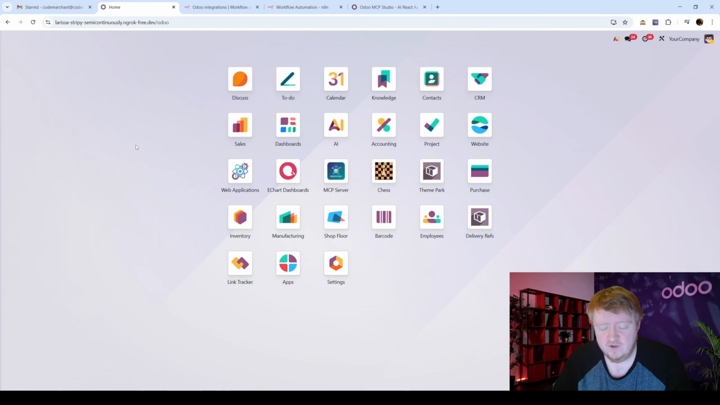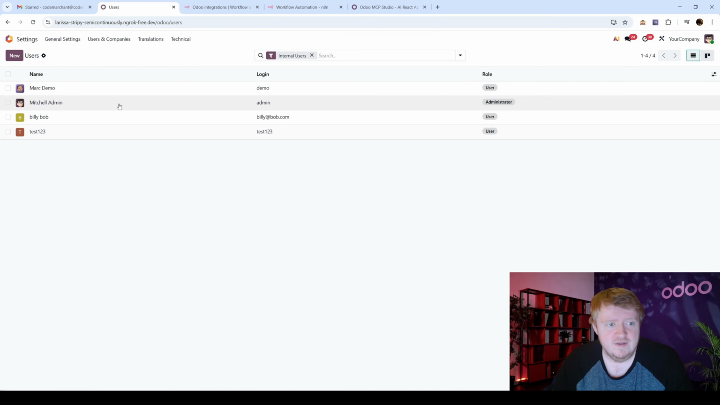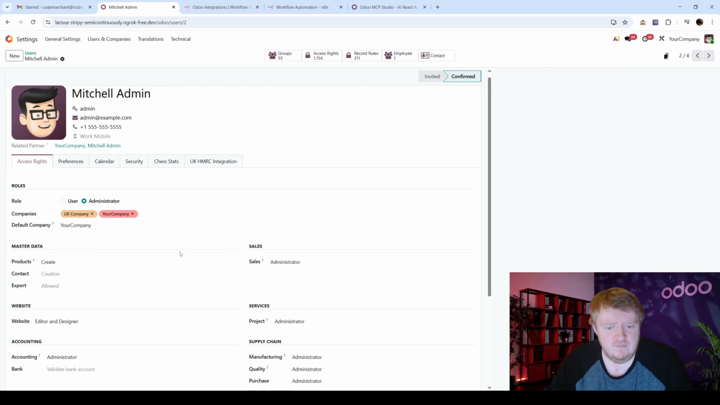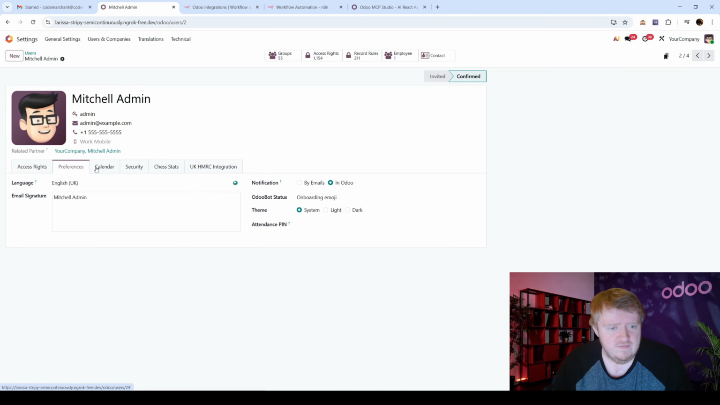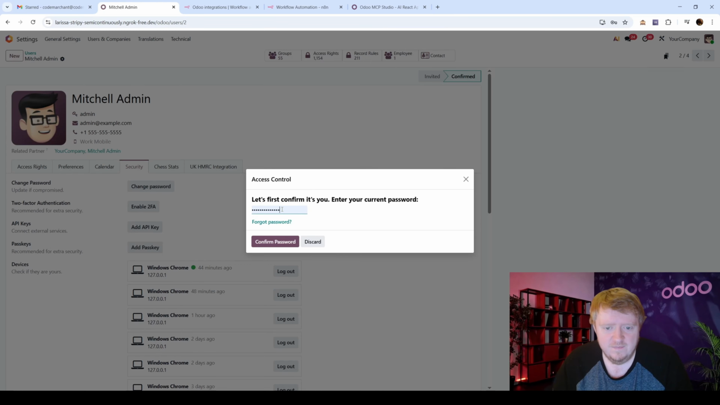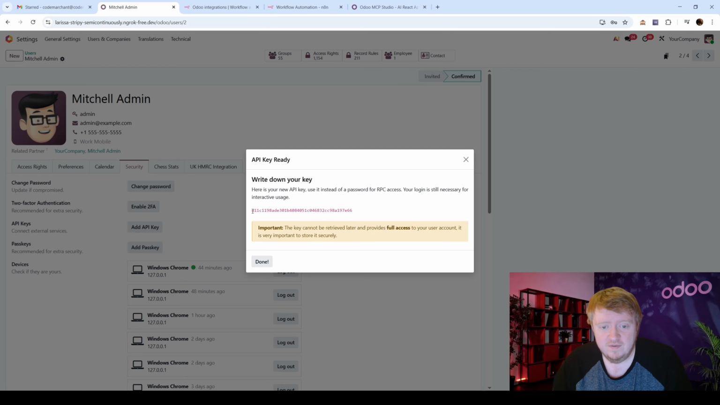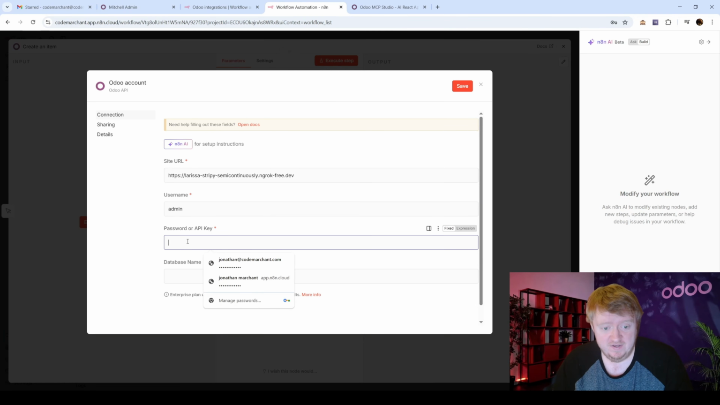So if we were to go to our users here, admin, we could get the API key, I believe, from security tab. You can get add API key. And you can say it's for Odoo n8n. You can say it's valid for a year or however long we want, and then we copy the key, right? So we paste it in here.